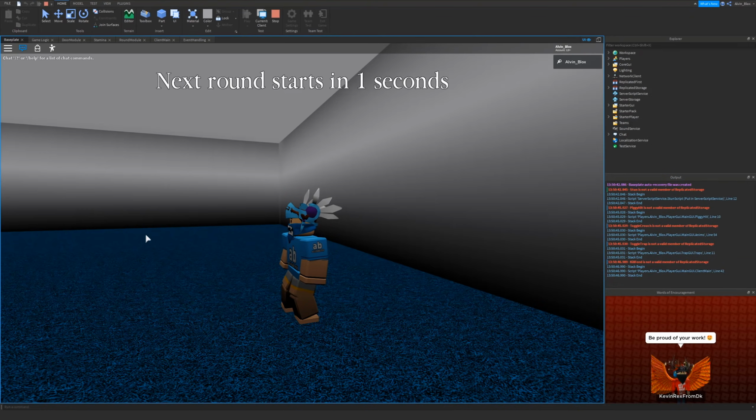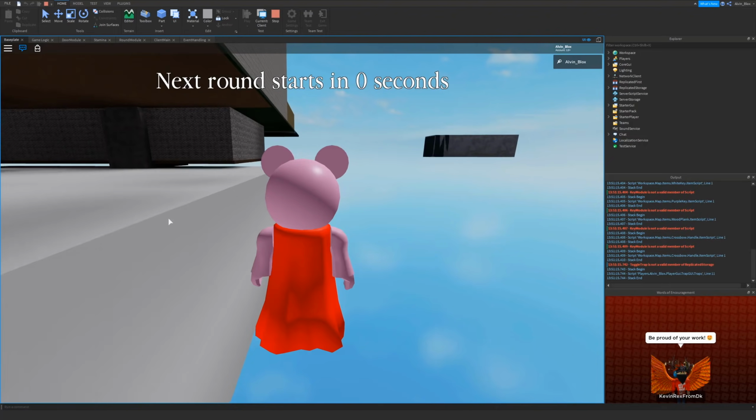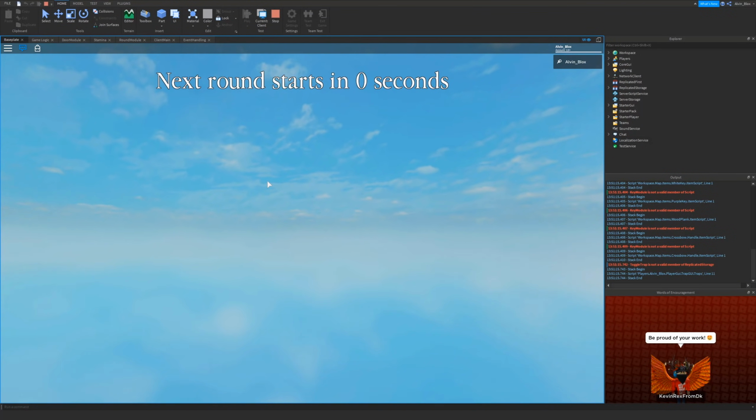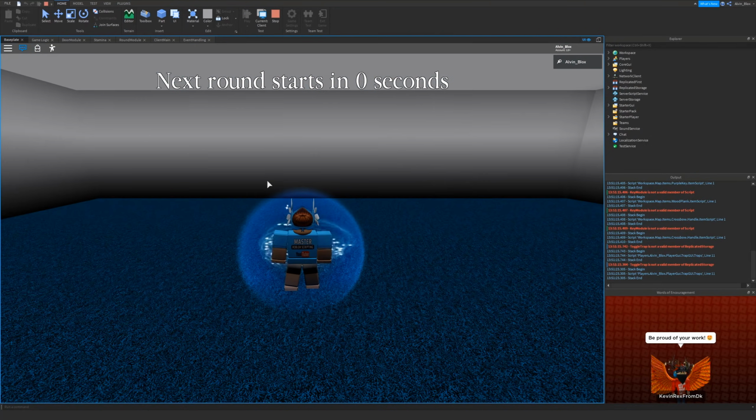Okay, so it says next round starts in 1 second, 0 seconds, and it has to be me because I'm the only player in the game, but it has set my character to be the Piggy, okay? And the reason I fell out the map was because it has respawned me, and it didn't actually teleport me anywhere. It didn't put me on a normal spawn. That's because we need to teleport the Piggy to be somewhere, to actually go to their little hiding room, and that's what we're going to do next.